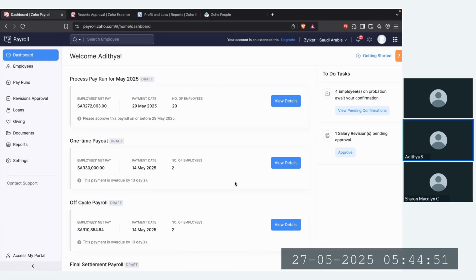I hope my screen is visible to everyone, the product screen. So first we will see mid-month joining cases. Let's say an employee is joining in the middle of the month, say the 15th. In that case, the system should prorate the salaries, right?